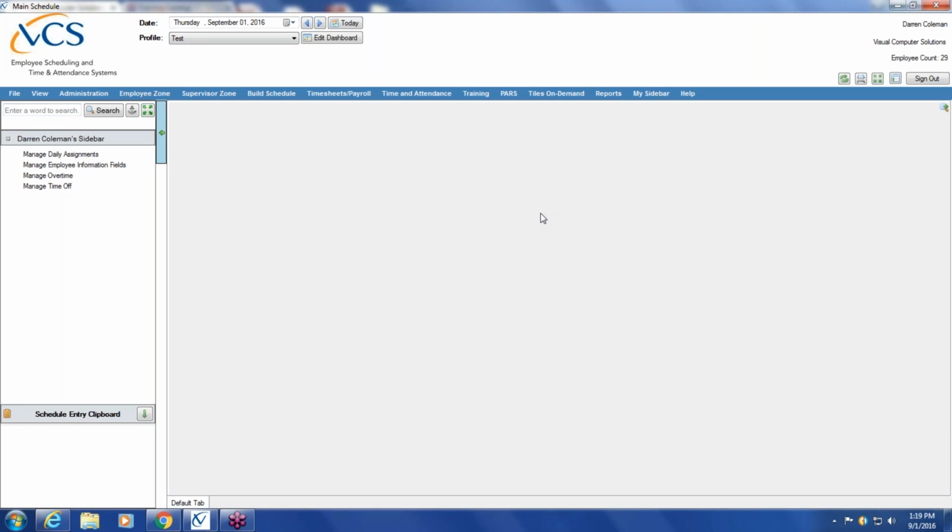So the application might look like it's empty, but it's truly not. It's still linked to the same database that your legacy application was tied to. You don't have to re-enter your employees. You don't have to re-enter your shifts or any of the schedule activity. But there are a few things that you need to bring over from the legacy version, and we're going to talk about those right now.